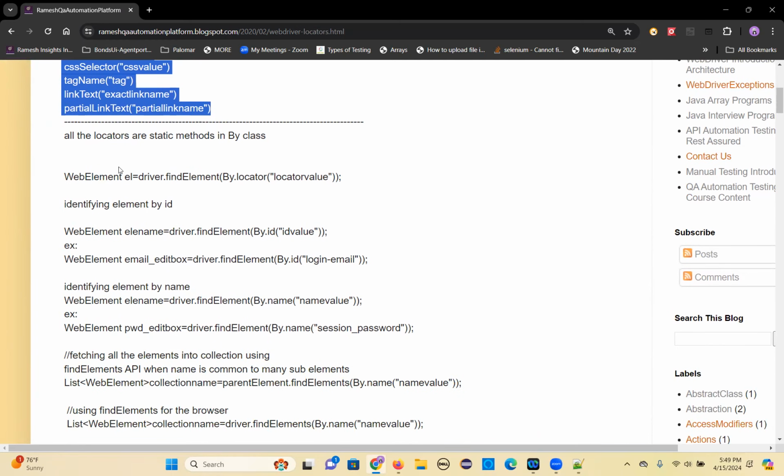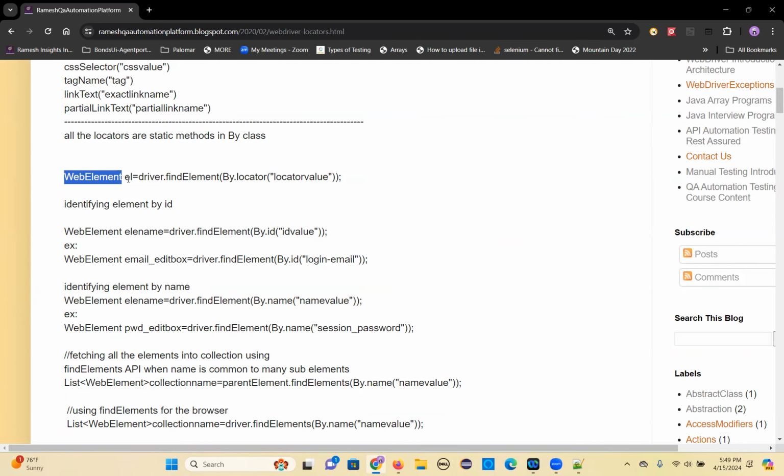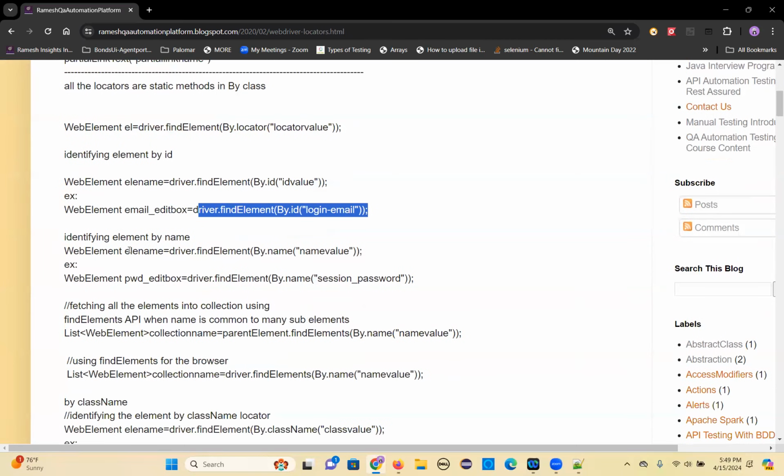Okay, so any locator is used to identify the elements, right? The syntax of identifying any element is WebElement element name equal to driver.findElement(By.locator(locator value)). That is how to identify an element. Identifying an element by ID, I already showed you. Again, I'm repeating one more time: WebElement element name equal to driver.findElement(By.id(ID value)). So this is an example to identify the element.